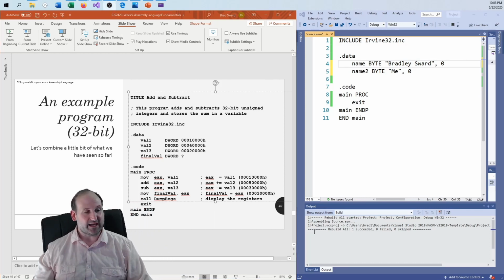Here we go. What you can see here is that this first line of code takes val1, which is 10,000 hex, and copies it into the EAX register. So essentially a move operation is an equals. Next I'm going to add EAX comma val2, and add is like a plus equals operation. That means EAX equals EAX plus val2. So I take the 10,000 hex that was previously in there, add 40,000 hex, and get myself to 50,000 hex. Subtract is the same thing, but it's a minus equals.